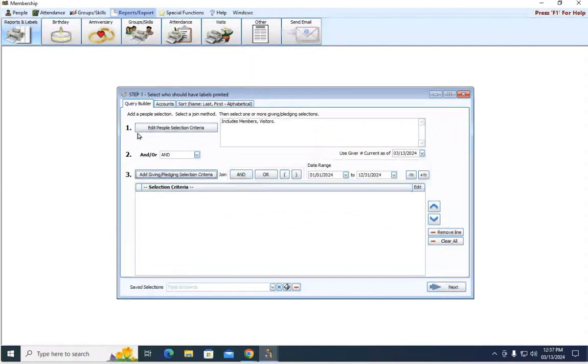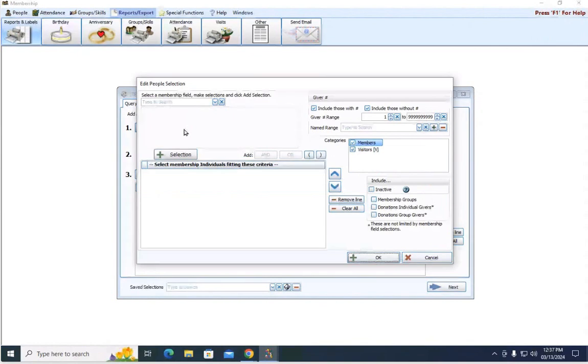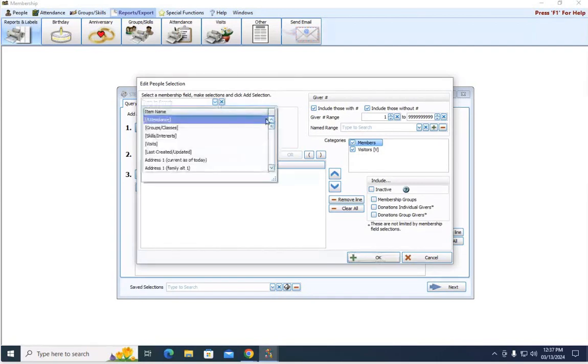Back up here at the top next to the number 1, edit people selection. Again, this is where you go in and you pull those specific people that you need based on different criteria, information that you track in membership. So up here at the top where it says select a membership field, you can query or pull specific information out of any of these fields in this list.